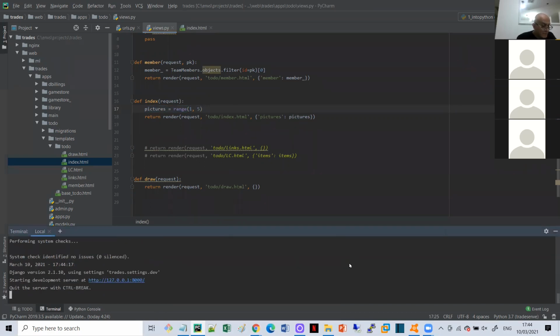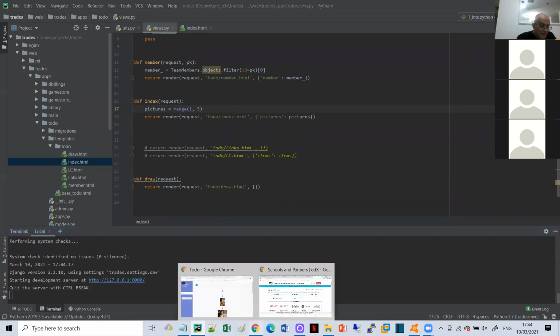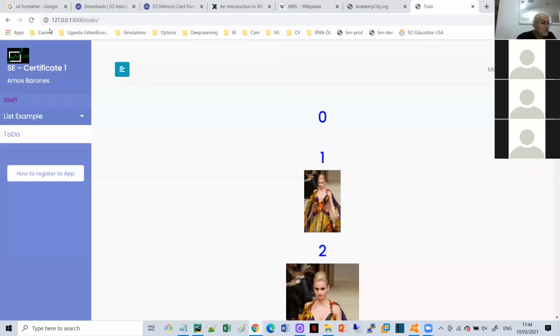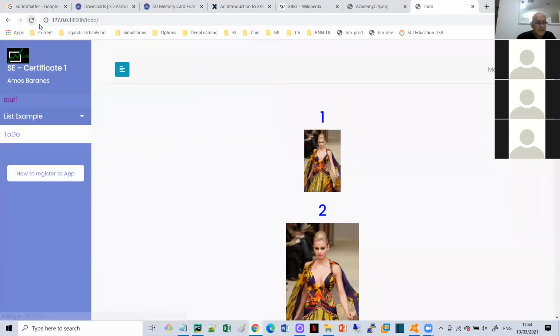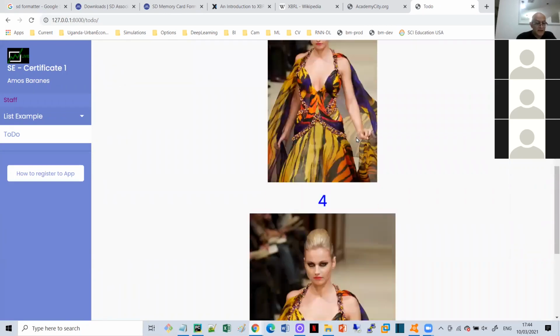It will skip the 0. It should skip the 0. Yeah, he skipped the 0. I told him start from 1 because the default is 0, and I don't want to put a picture that is nothing. Is that fine? Does that make sense, guys?